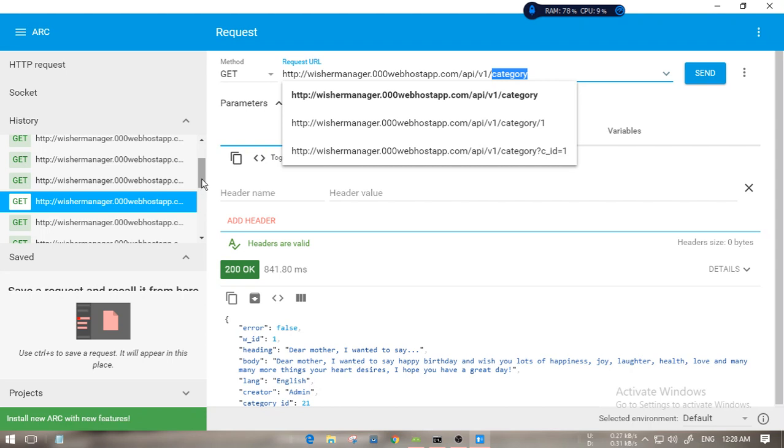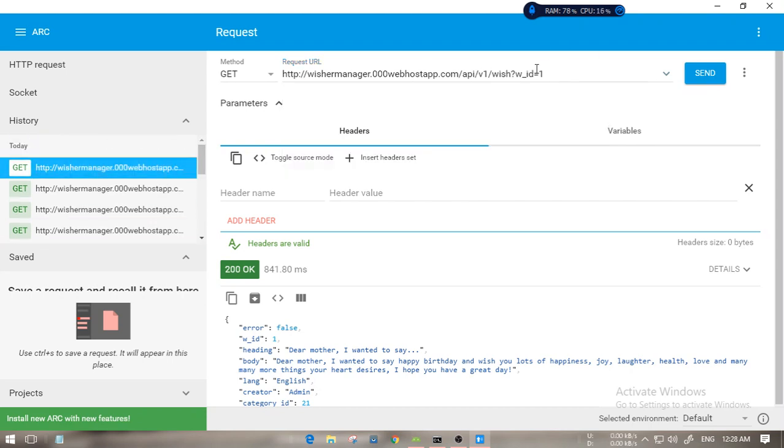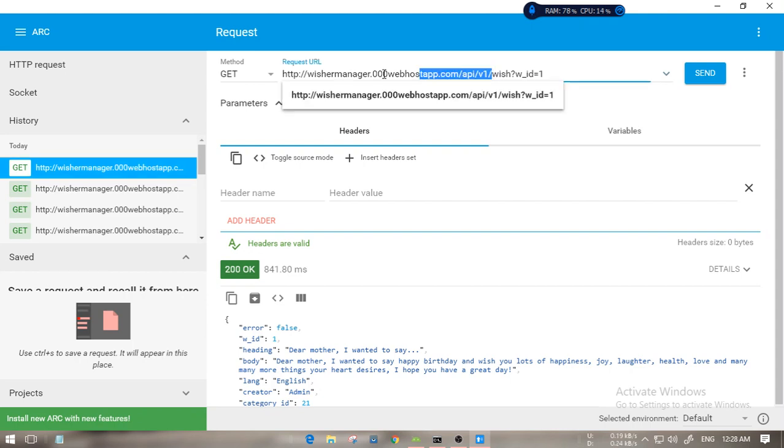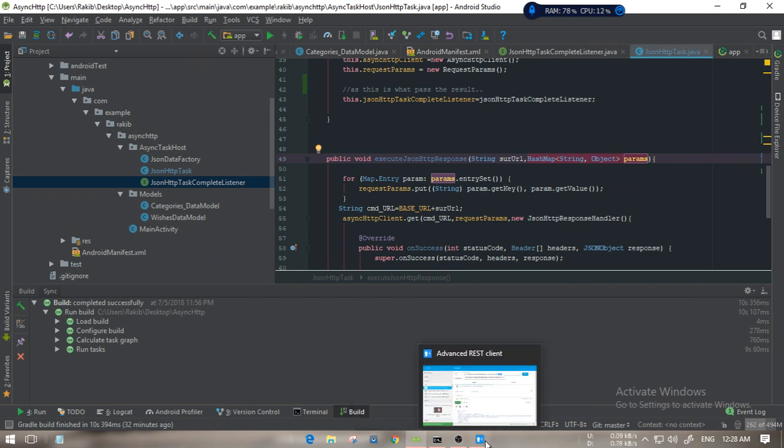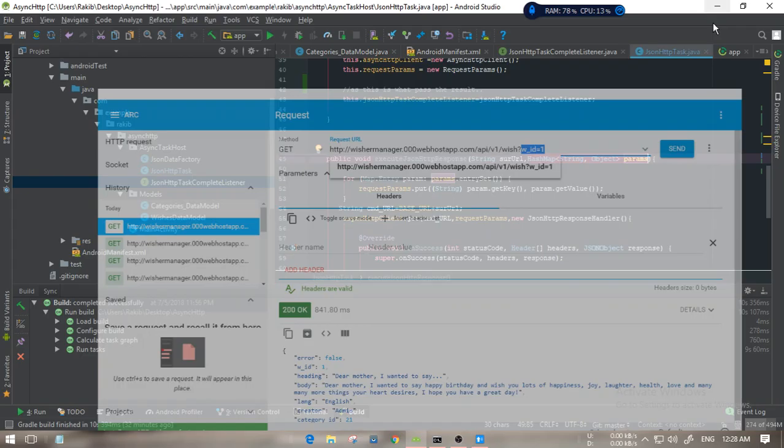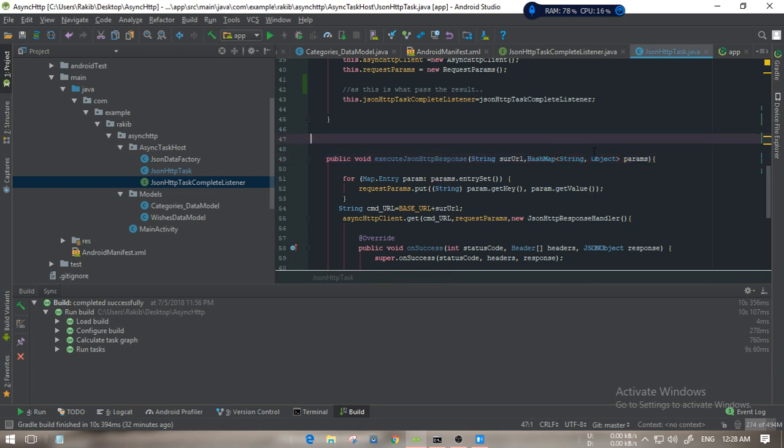But what if you have a parameter? If you have a parameter, your base URL is only this part, the SAR URL is this part, and the parameter is this. You can see the parameter has two parts, the key and the value, and that's why I have used the hash map, because that holds two things: the key and the value. The value can sometimes be string, integer, long, whatever it is. Object will handle pretty much everything, so I have used that.